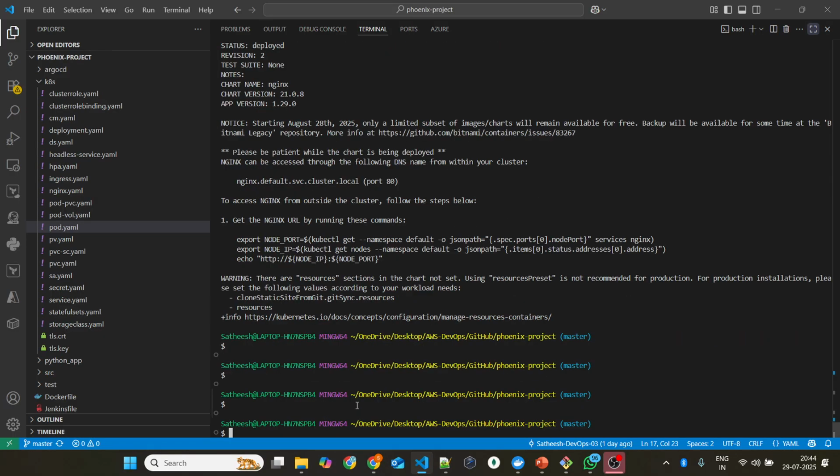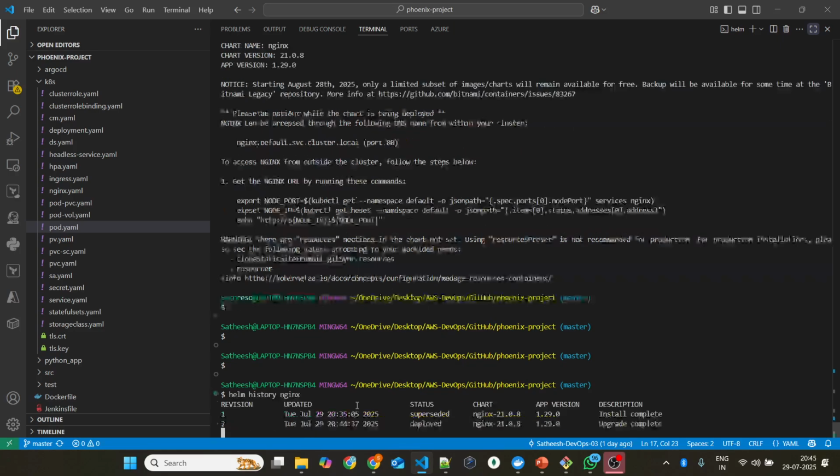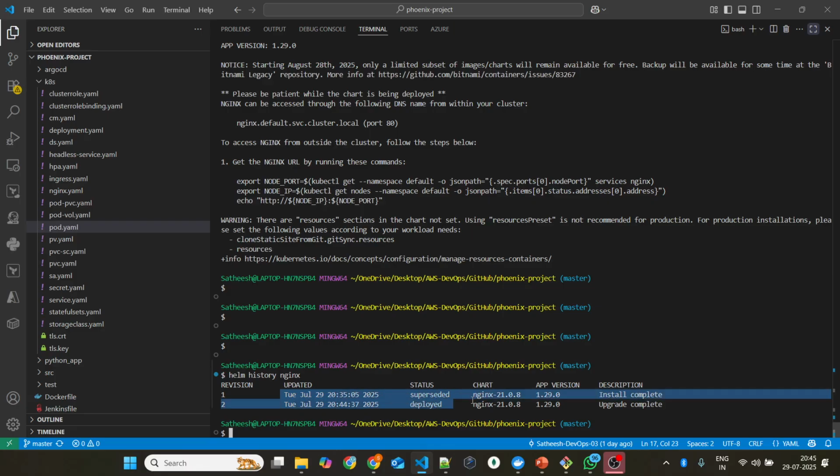Now how can we check that? If I type helm history nginx, now you see previously version 1 was there. Now see, it's got superseded. That means it is still there, it went back. So a new version, version 2, has been deployed.